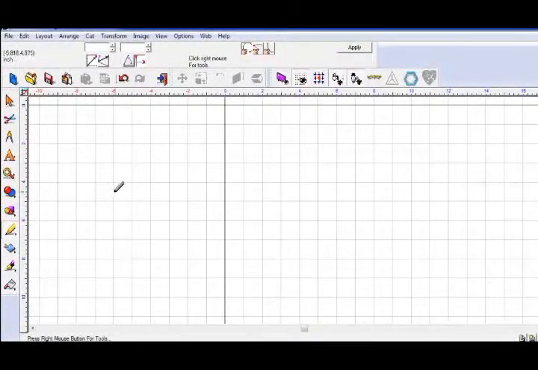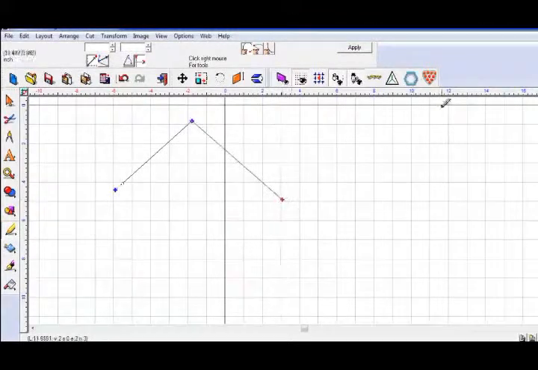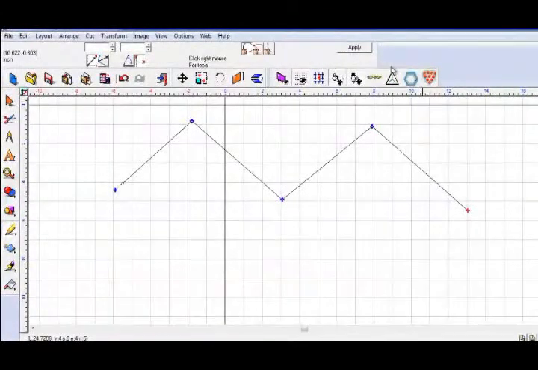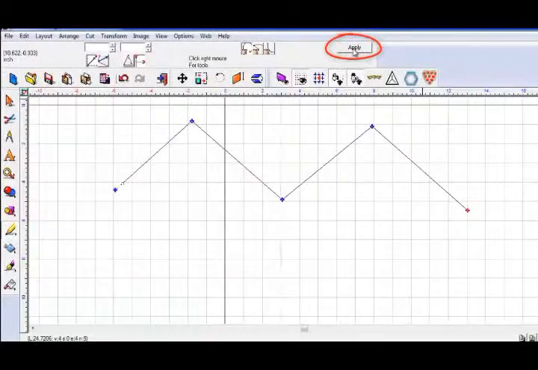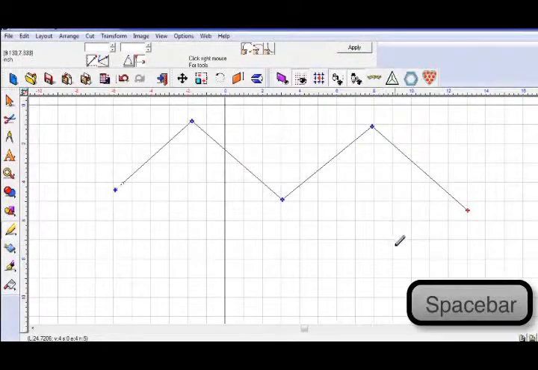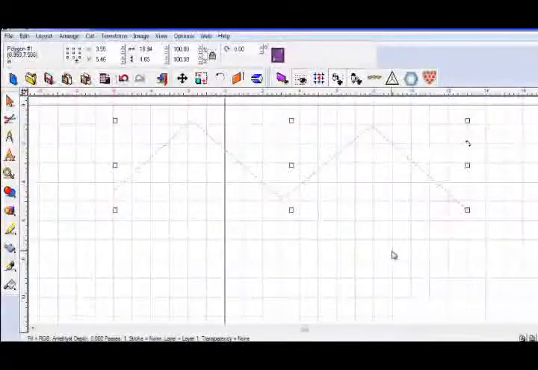The first tool is the Node Edit tool. It basically draws the lines and multi-segmented lines. Once this tool is selected, lines are drawn by clicking different points in the workspace, and a line will be automatically drawn between each point. To end the process, or once the last point has been placed, click Apply in the Smart Bar or simply press the spacebar on your keyboard.